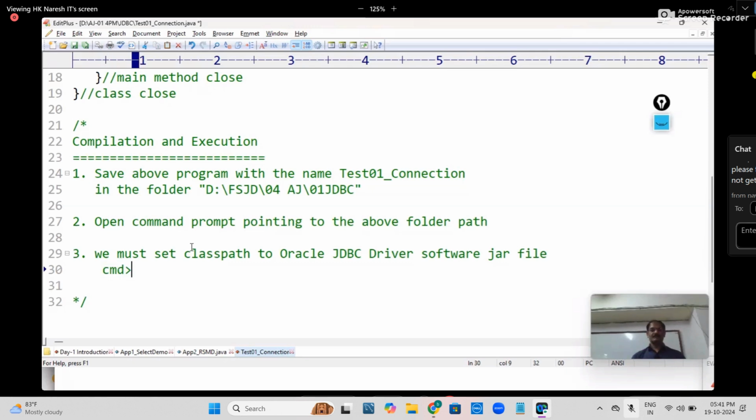Okay. Here what do you write? Set classpath equal to C:/... Sorry, one minute. Dot semicolon. What is the purpose of the dot? Present working directory classes to load. Then C:/. The path, let me write.